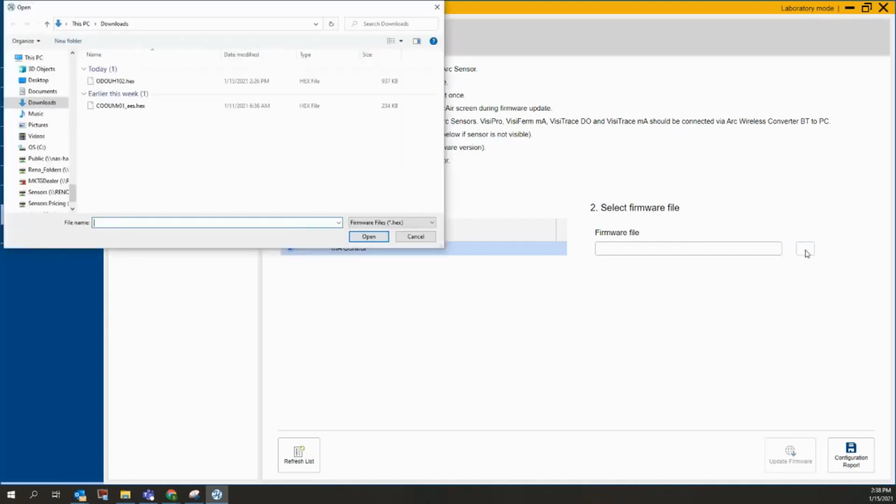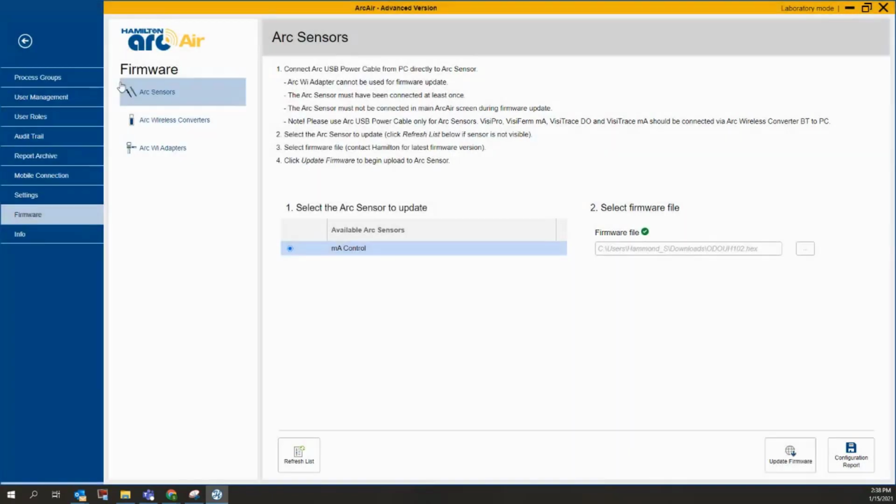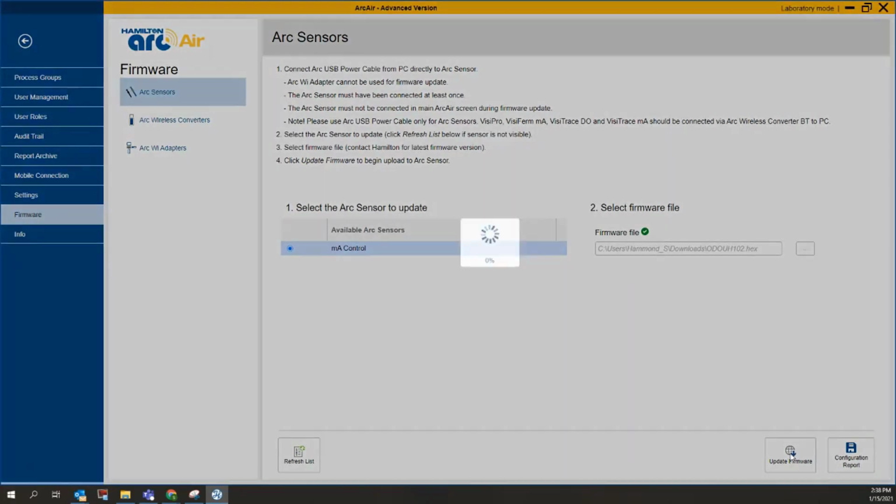I'm going to go over to my firmware file here. I'm going to go find the firmware I downloaded. Here it is. I'll open it and I'll see a checkbox here. And now I'll hit update firmware.